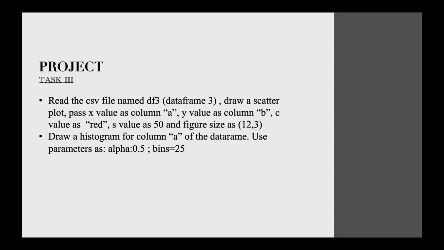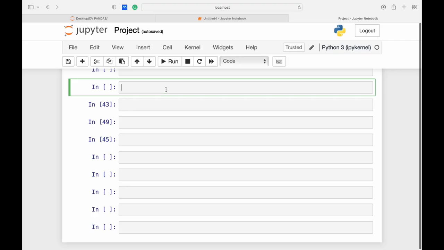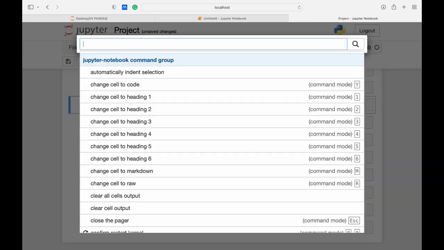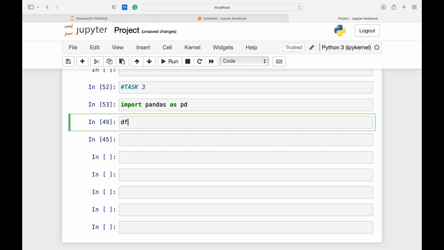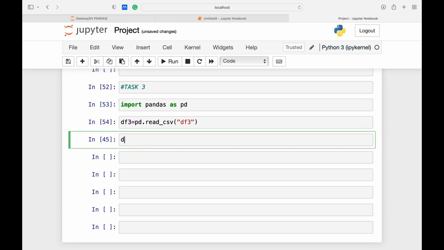Also, draw a histogram for column A of the data frame and use the parameters as alpha value of 0.5 and number of bins is equal to 25. Now let's solve this. So first of all, let me just write the heading task 3 and let me import pandas as pd. So my first job is to read the data frame. So df3 is equal to pd.read_csv and I'll pass data frame 3.